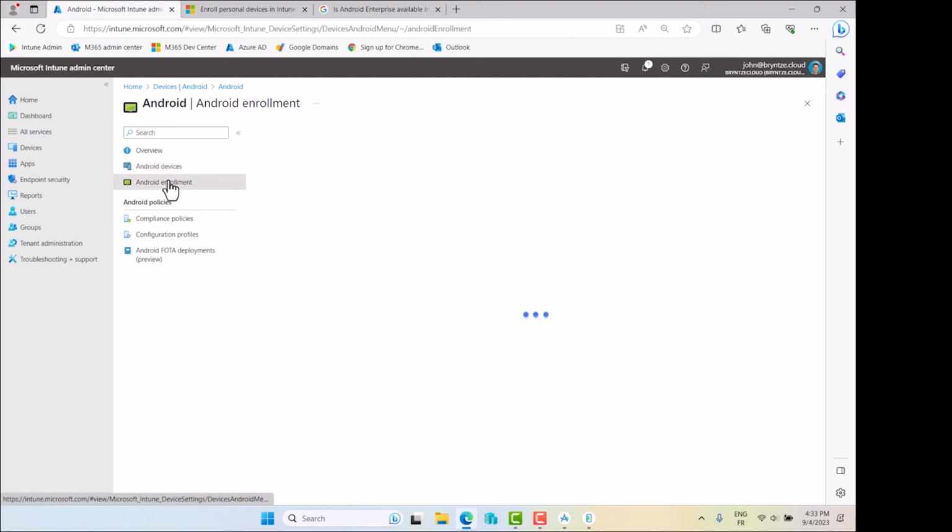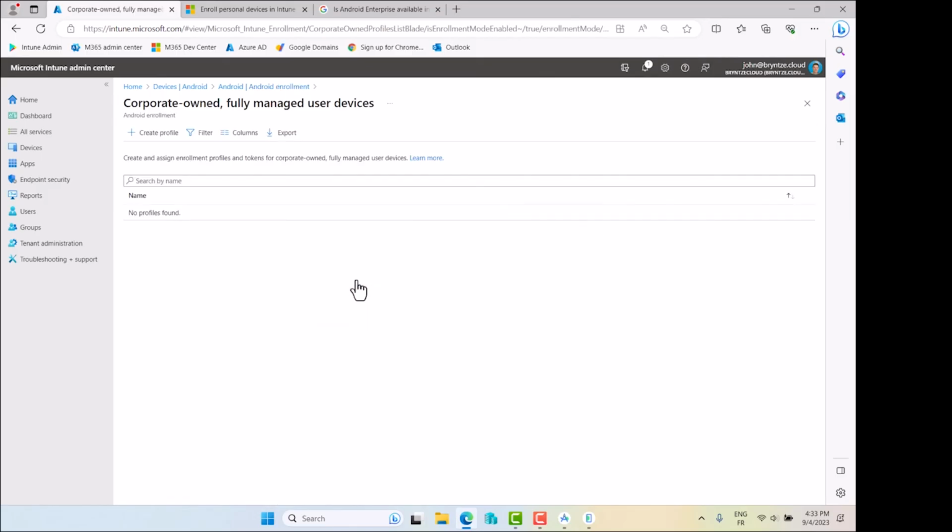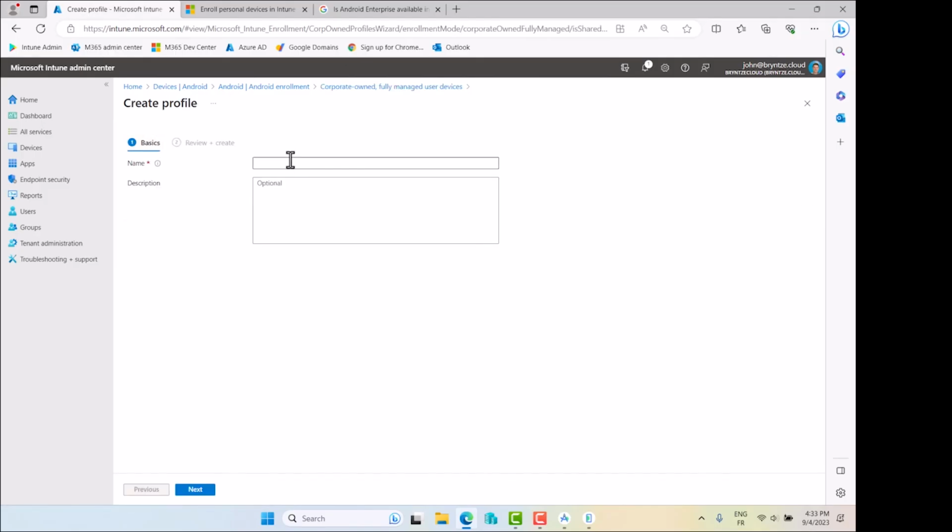And how did we enroll it? Well, there are four ways. We did it personally owned. We can quickly go through, well, this is the kiosk one, but these are pretty similar. If we click on this one, we can create a profile. Let's call it GBN Android Enrollment Profile. And enroll an Android.